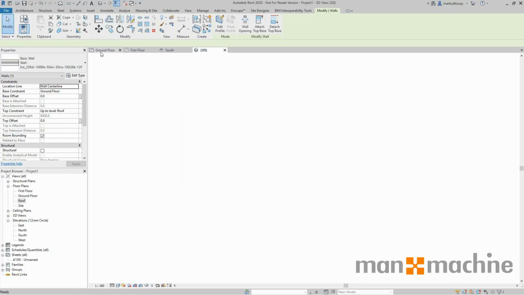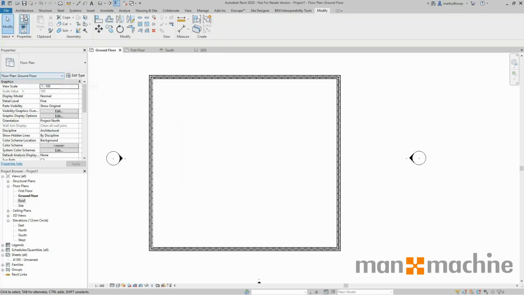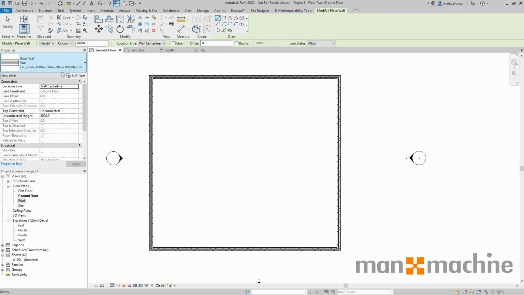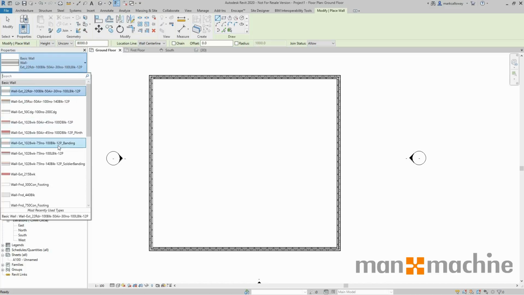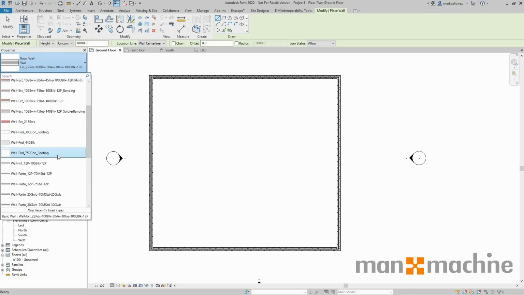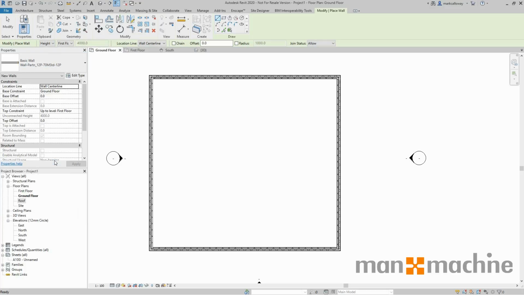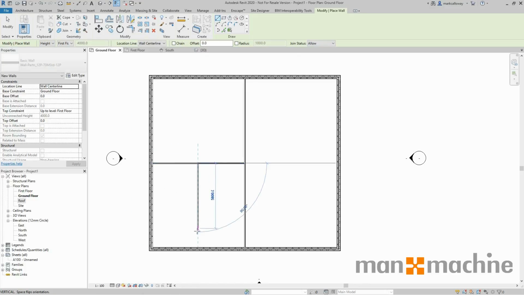Going back to my ground floor plan, I might want to place some internal partition walls. Again, just go into the architecture tab, click on walls, and from the properties window I'm just going to scroll down and I'm going to look for an internal partition wall. I'll go for a metal stud wall, and I might want to divide this space in half. And you can see that Revit gives me certain snaps such as midpoint, and I can very easily divide that space in half. And if I want to do the same again, I can then divide that space in half and then that space in half.